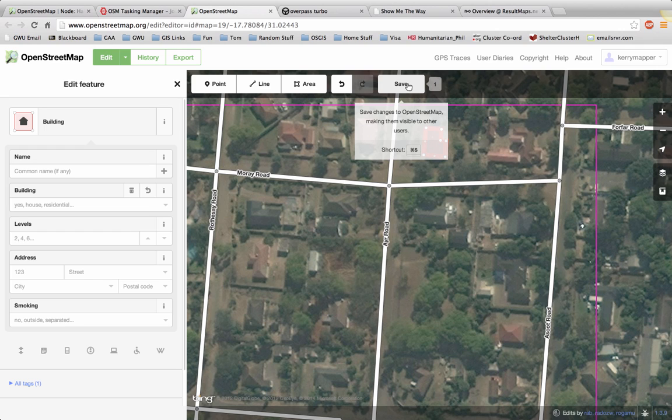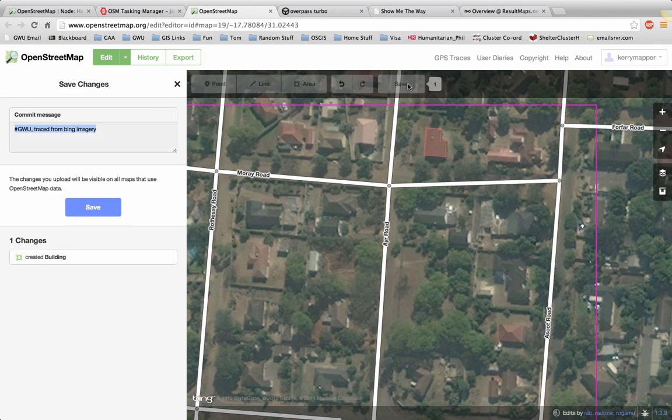I would advise that you save after every single edit, or at least after every 1 or 2. If there are any overlaps between an area you're working on and another editor, because there can be remote editors not part of your class, you will lose any edits that are duplicated by both of you. So there will be a lot less chance of conflict if you save after every edit. So I'm going to click Save here.